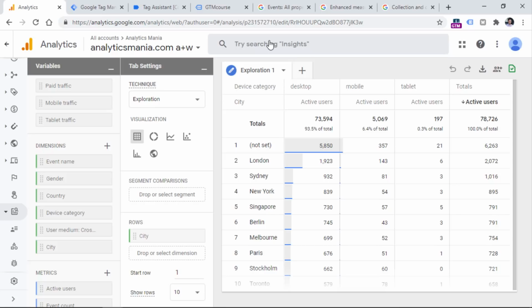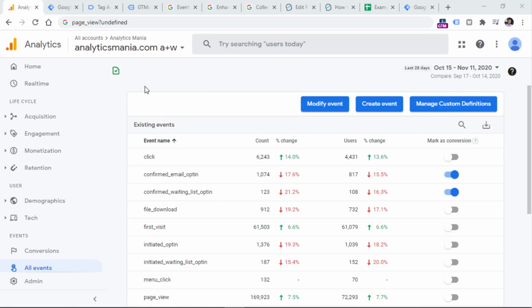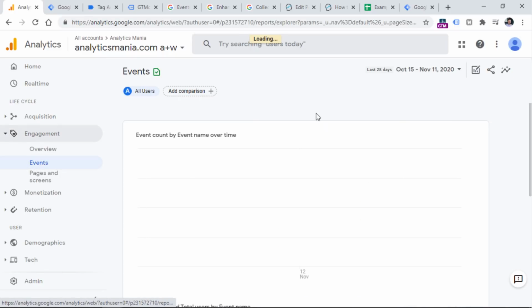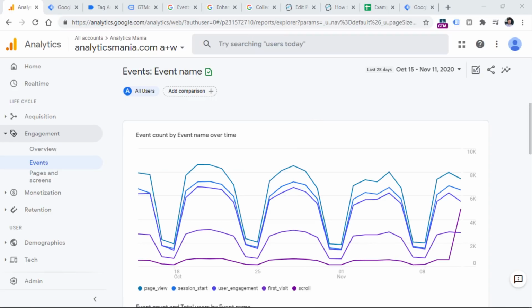So maybe that is a topic for another video in the future. By the way, speaking of reports where you can see your event data in general, there is another section in the GA4 interface. You can go to engagement and then events. And right here, you will see some data about your events as well. But as I've said before, this video focuses more on data collection, not data visualization or analysis. So I just wanted to give you quick pointers where you can find that data.